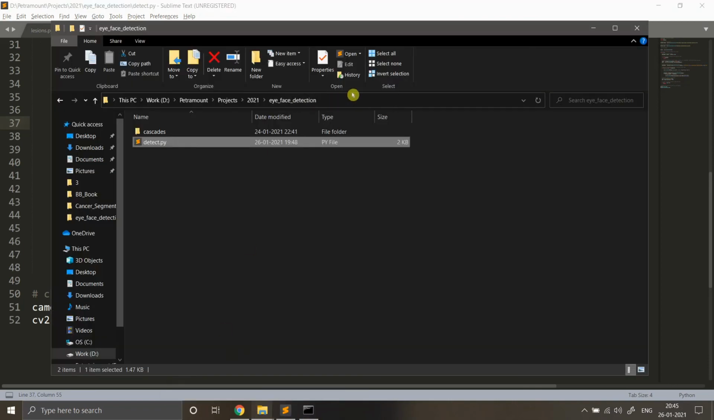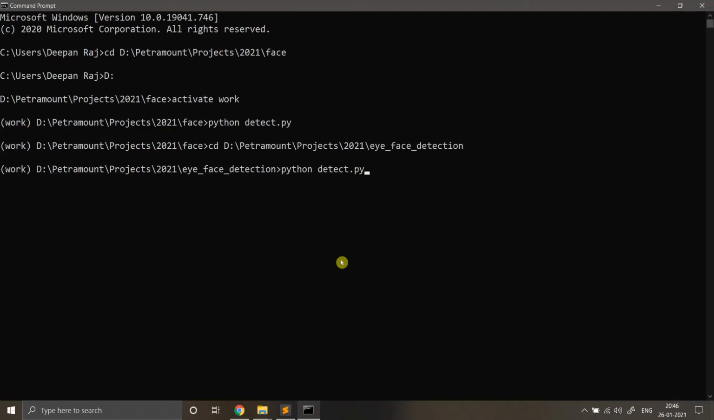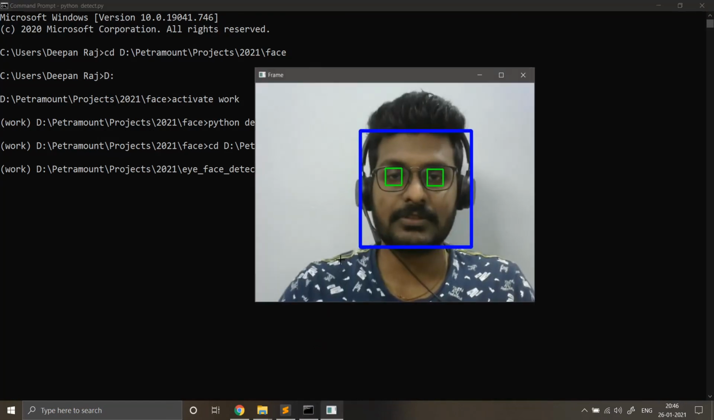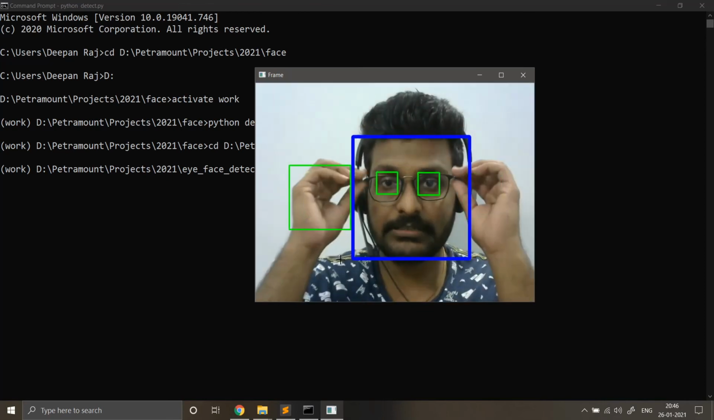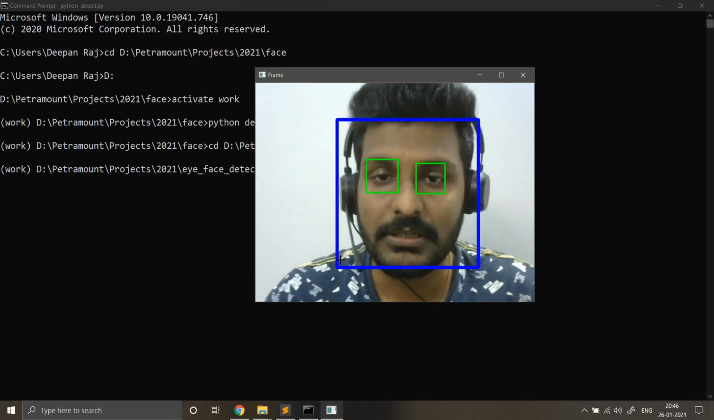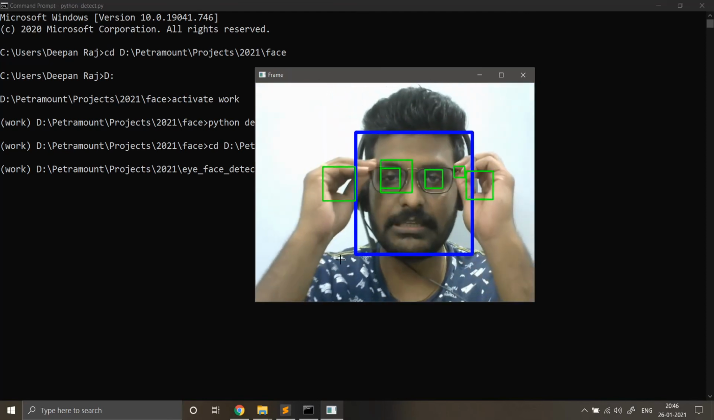I'm going to copy this path, go to the command prompt, cd into the path, and run python detect.py, which is the same. So let us try to run it. You can see the face and the eyes are detected, but there is minor flickering here and there, where some negative information is also being gathered. If I take my glasses off, it's much clearer and even perfect. It's because of the image clarity.